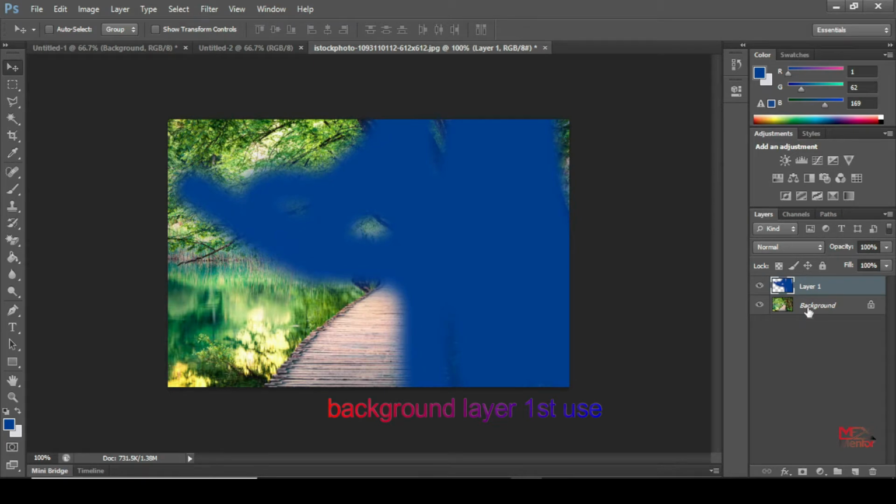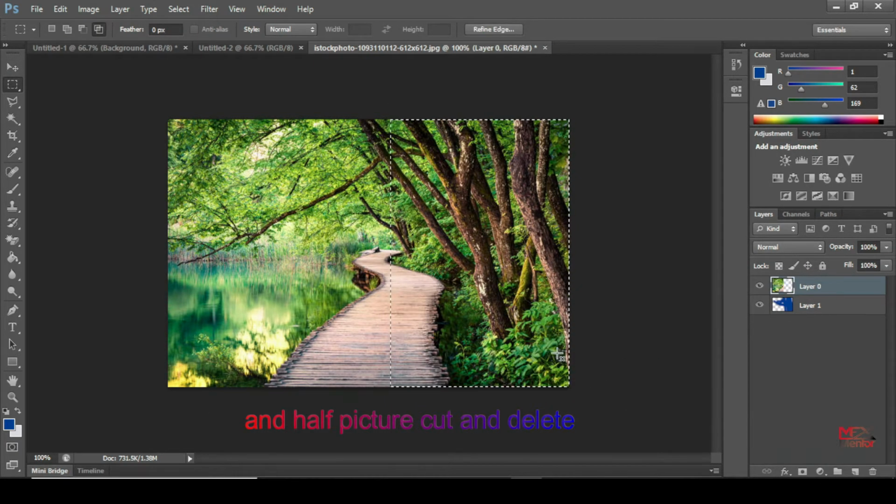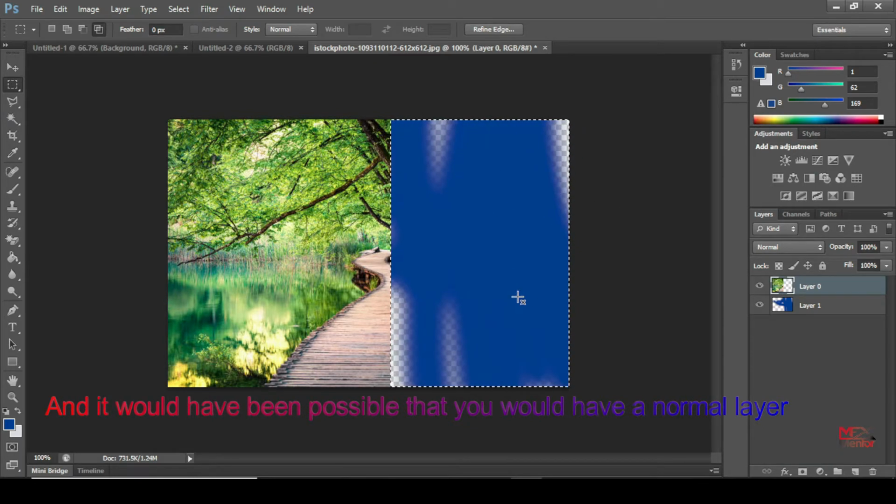Background layer first use. Opacity use to background layer, and half picture cut and delete. And it would have been possible that you would have a normal layer.